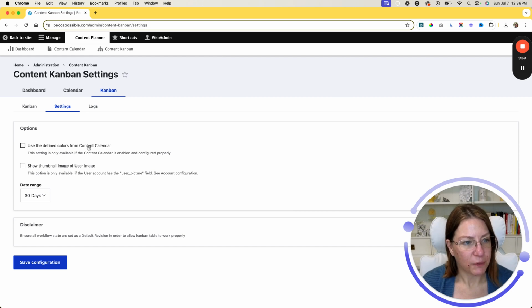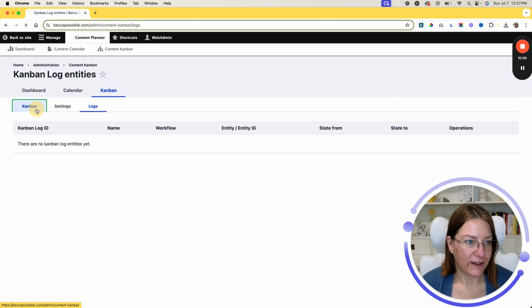Use defined colors from content calendar. Sure. Show the thumbnail image. I probably don't need to do that because it's just going to be me, but why not? Save the configuration. And, oh, did I click that? I did. So note to the developer, I'd be happy to work on this for you, by the way. But you probably want a success message to show up that says, yes, we saved your information. And there's no log yet, obviously.